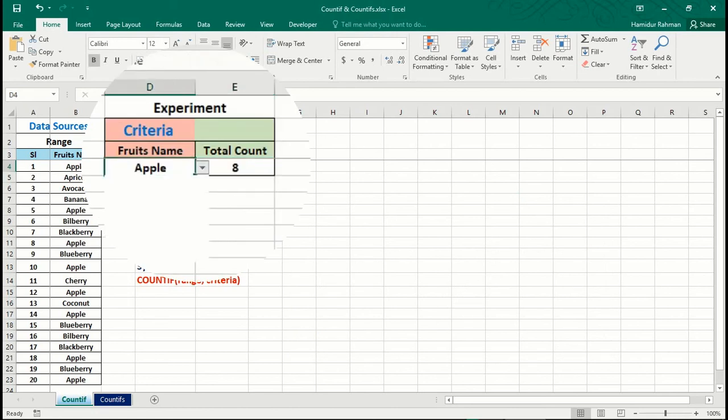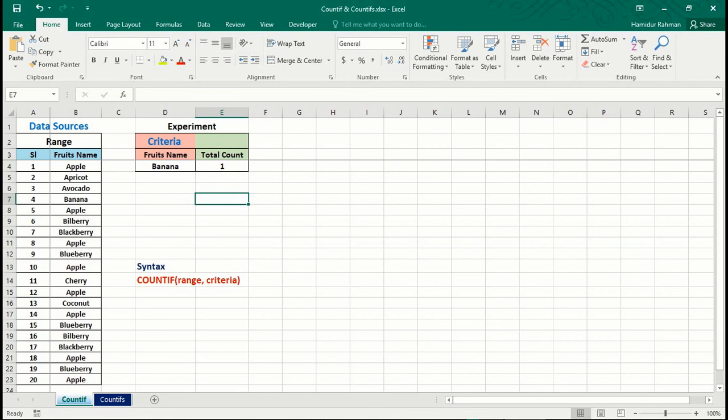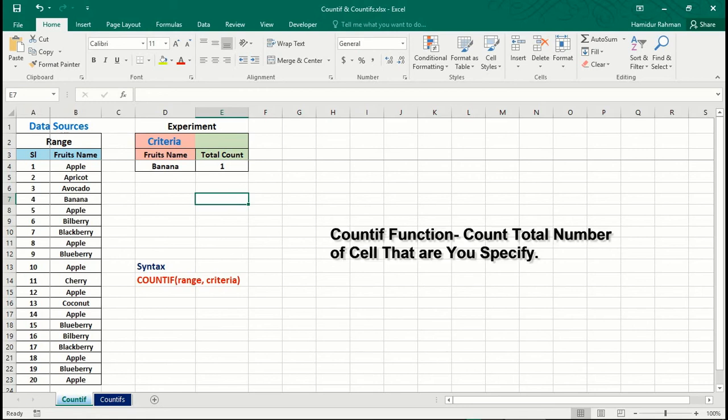Change to another one. See here it also counts for another criteria. You can also count other things, like numbers or any other specific criteria. So COUNTIF helps to quickly count any specific criteria from a big cell range in Excel, simply.